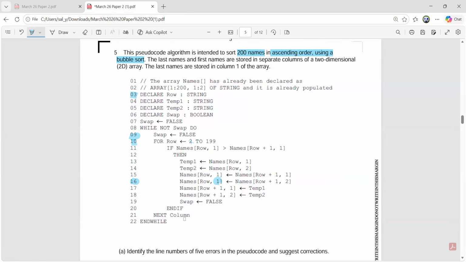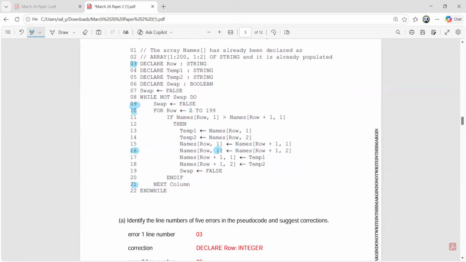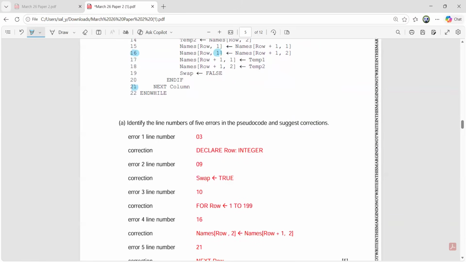Now moving to the next one, swap equals to false here, and while not swap equals to false here. And then next column is wrong. Line number 21 has next column that is wrong. It should be next row, because we have identified row, and that is why you can see here.